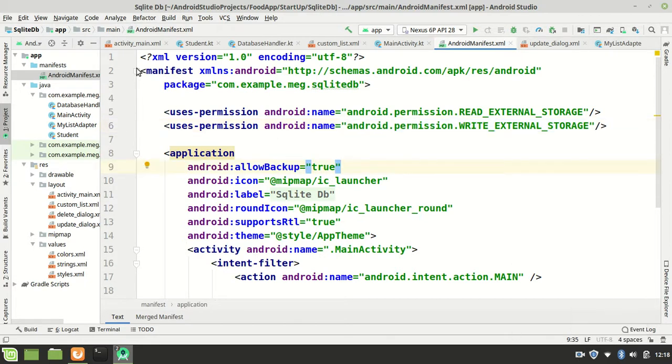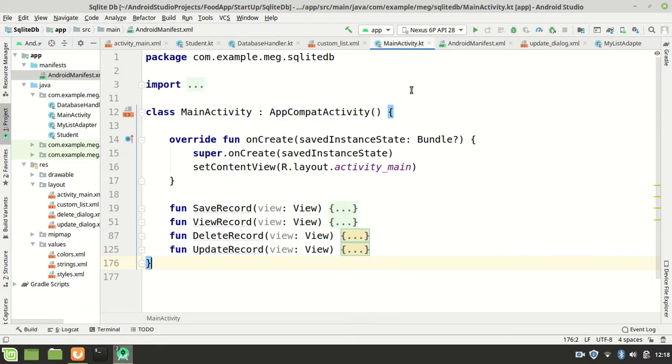So with that, we are done with our main activity. We have finished up with all the required functions. So now you can execute the app and see if you're able to add and save the record. So that was it for the SQLite database.